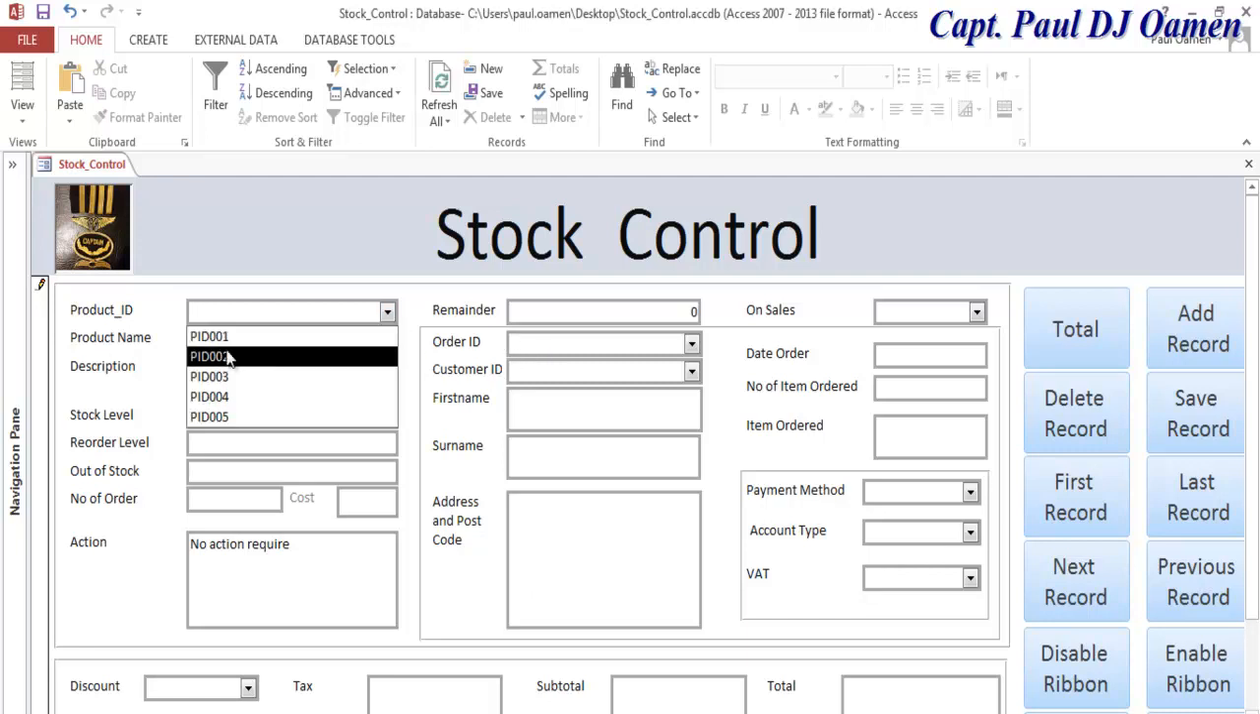If I click on here, I can select this product that I want and the cost is there. So let's select how many of those we want. There we go, we want about 6 of those. And we now need to enter the customer, the order ID and customer ID.